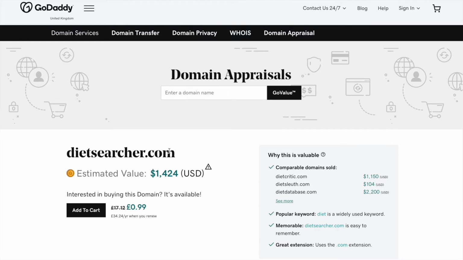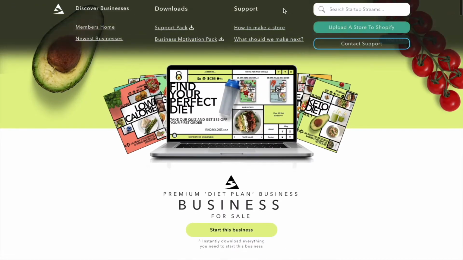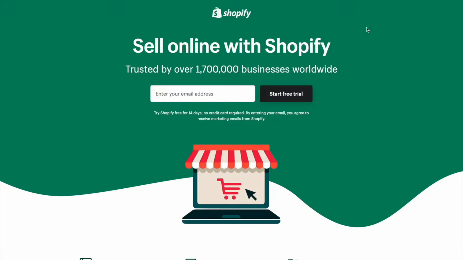But now I know that this name is free and available, I'm just going to go back to the membership area, and anywhere on your membership area you'll find the upload a store to Shopify. You just need to click that and it will open up with Shopify, and you just type in your email address, and Shopify may give you a 14-day free trial whilst you set up your store. Click start free trial, enter your details, and I'll join you in the admin.